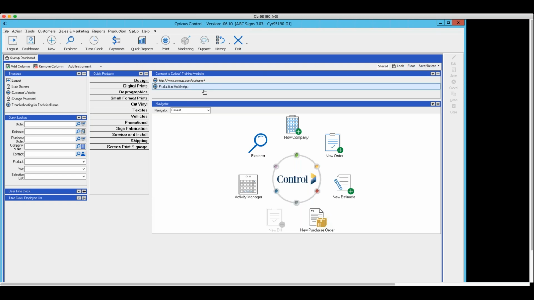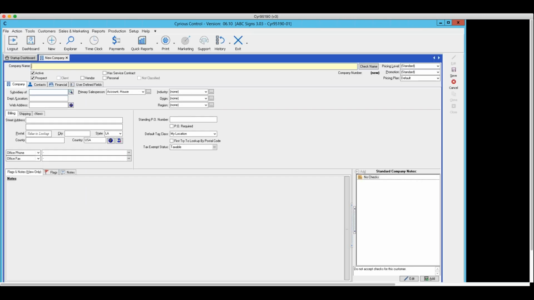The process of entering a new company can either be done on the Navigator section of the home screen, but more than likely you're going to use the taskbar, you're going to use New, and then you're going to say New Company. So that's where we're going to begin. And now it's going to bring up the template for a new company.